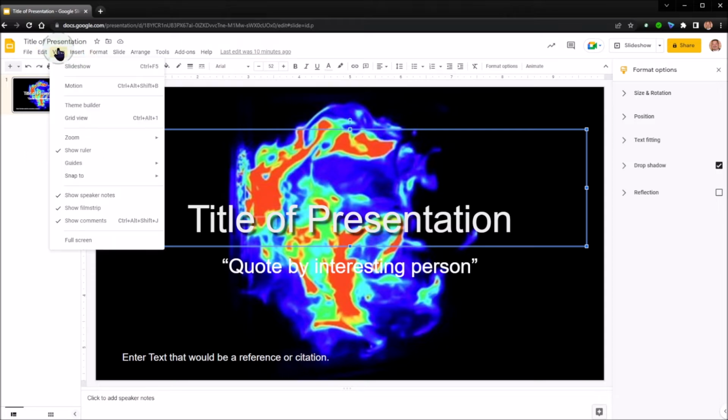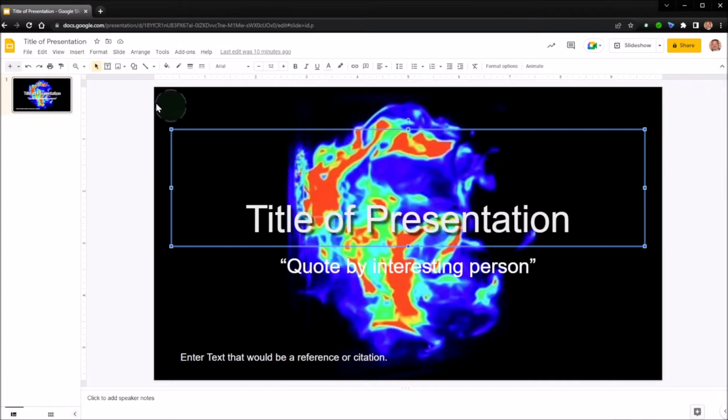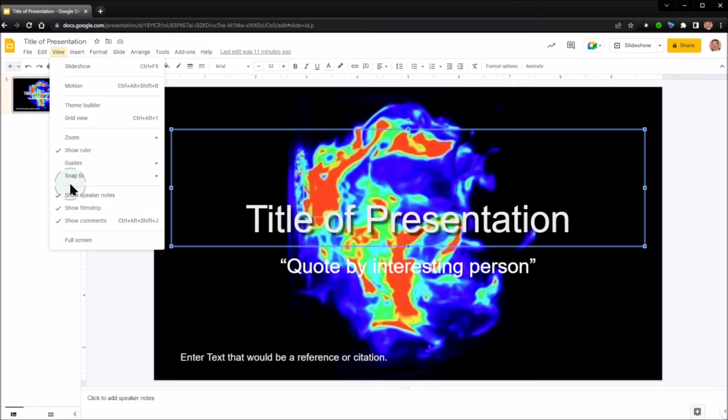View is going to give you some view options with regards to motion that may be built into the slide. It will also pull up a sidebar that will let you see your theme builder in the same way that we're seeing format options over here. Let me go ahead and close that out of the way. And then we can show speaker notes, and you can see our speaker notes are down here in the bottom.